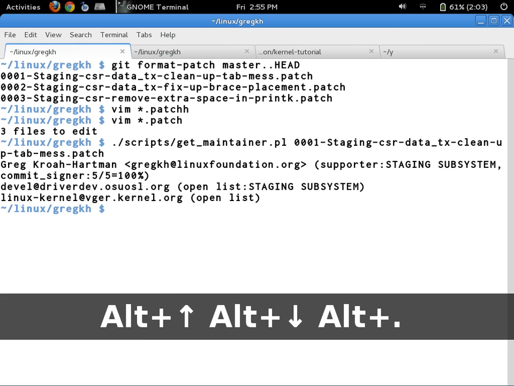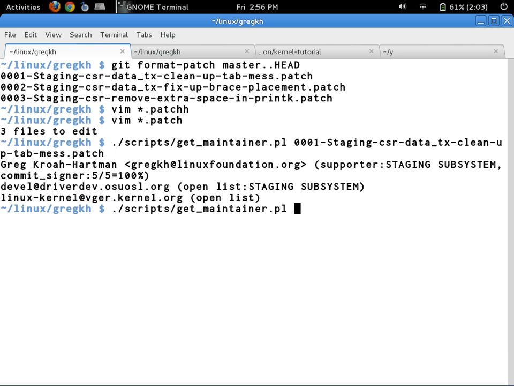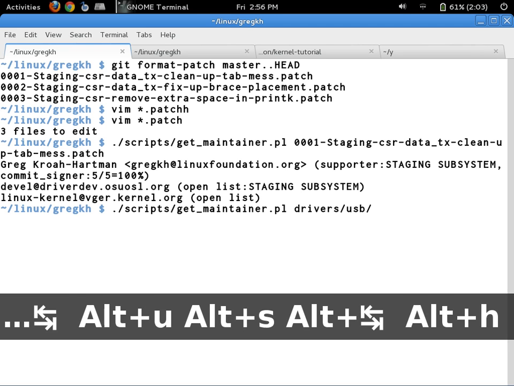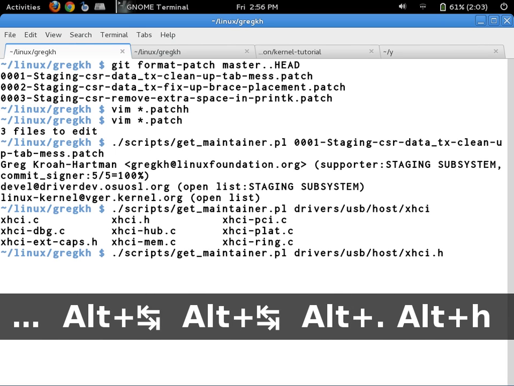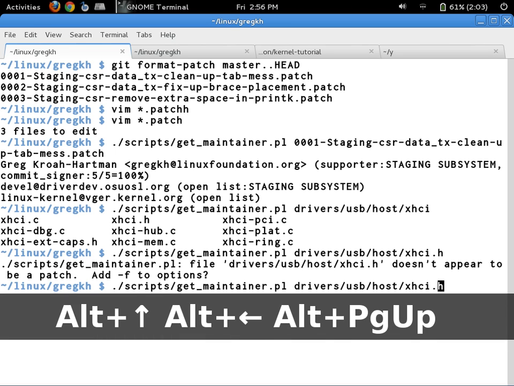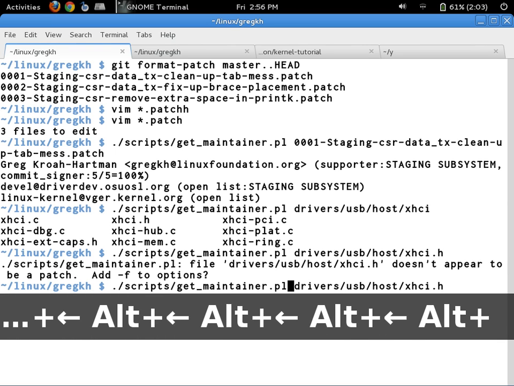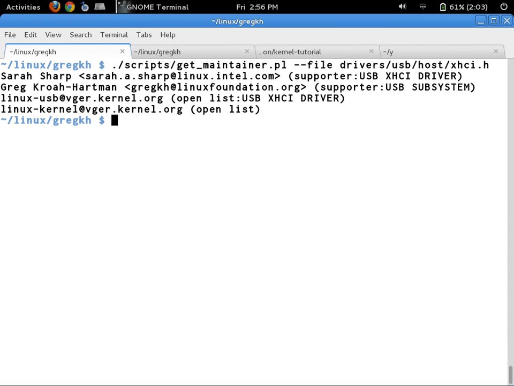This is a pretty boring example because I just committed this patch. Anybody have a file in the kernel they care about? Give me a file. Drivers, USB, host, xhci.h. How's that? I think this is just going to give us one person. That's Sarah. So Sarah's the maintainer of the USB 3 drivers. You also want to send it to me because I'm the maintainer of the USB subsystem.